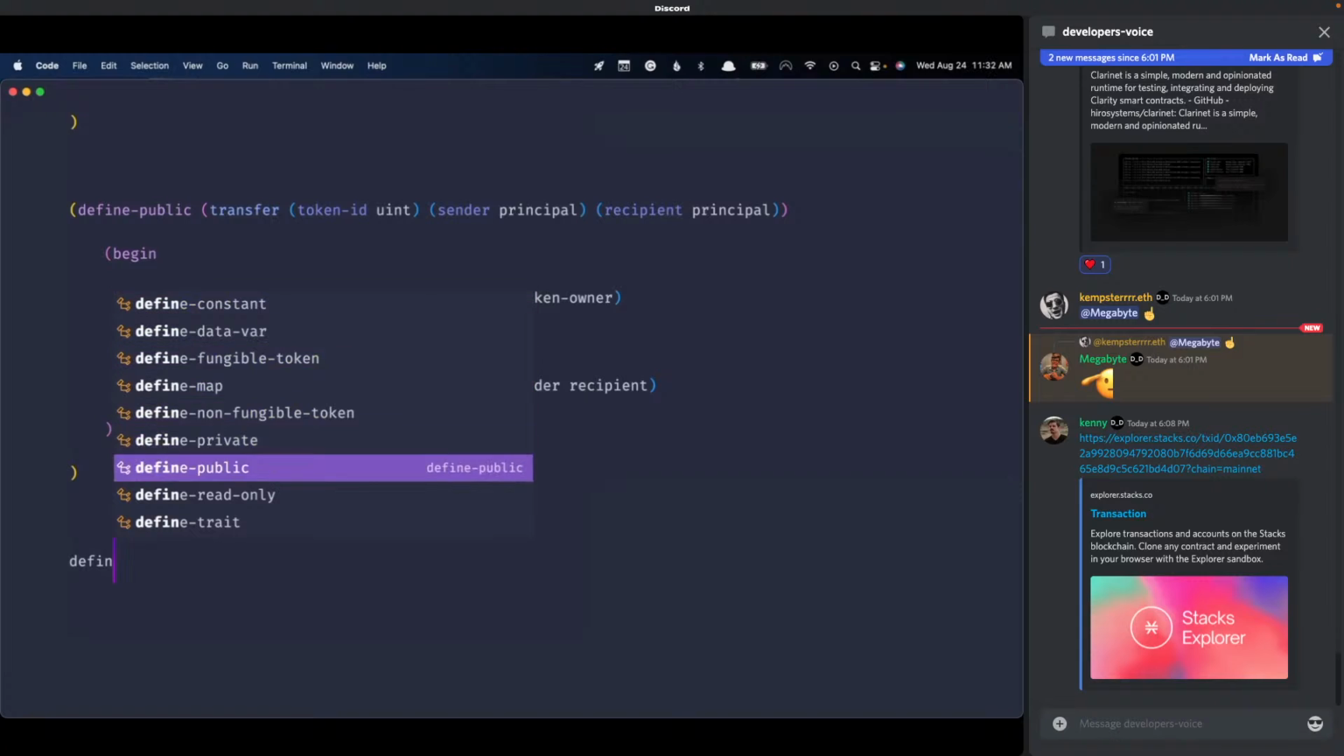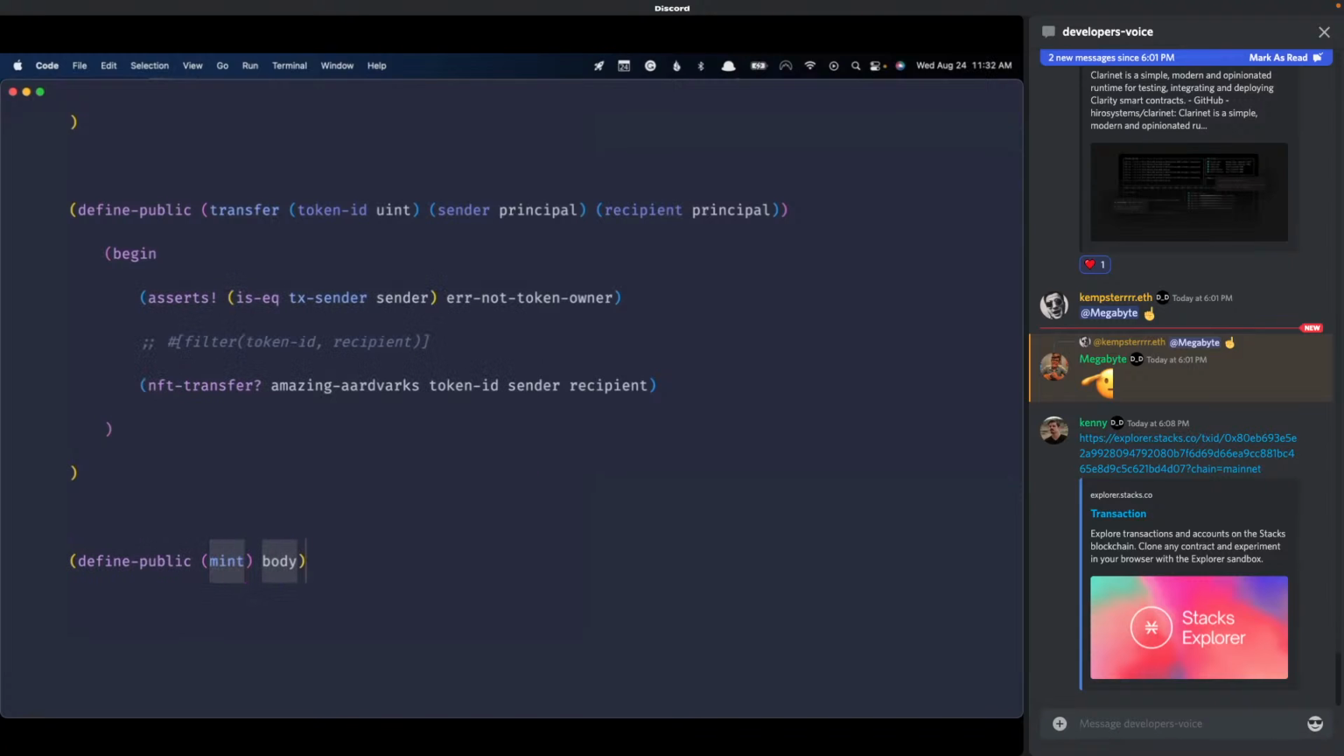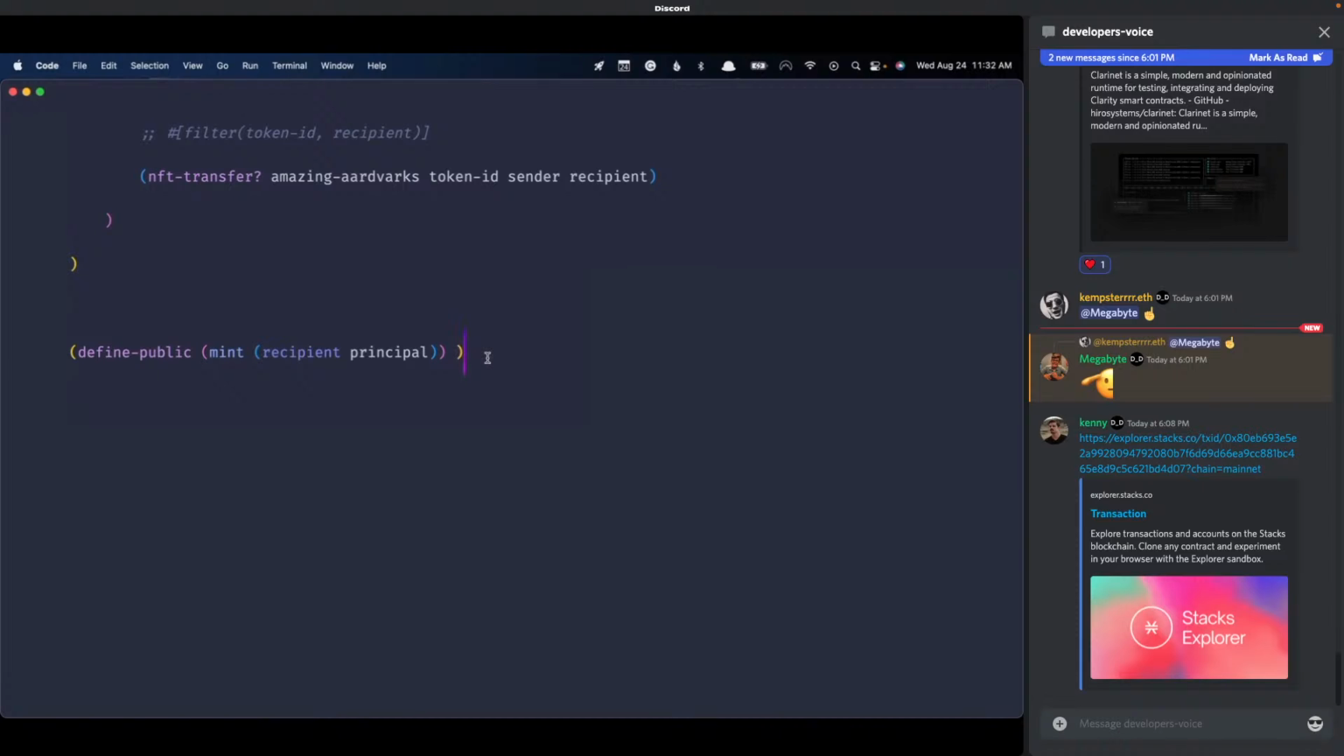So we'll define-public mint, and this is only going to take in one argument, recipient, which is of principal type. The reason we're creating this convenience function is because we only want the contract to be able to actually mint new tokens. So that's why, in particular for our use case, we would add this. That may be different for a different project, but that's what we want to do here.